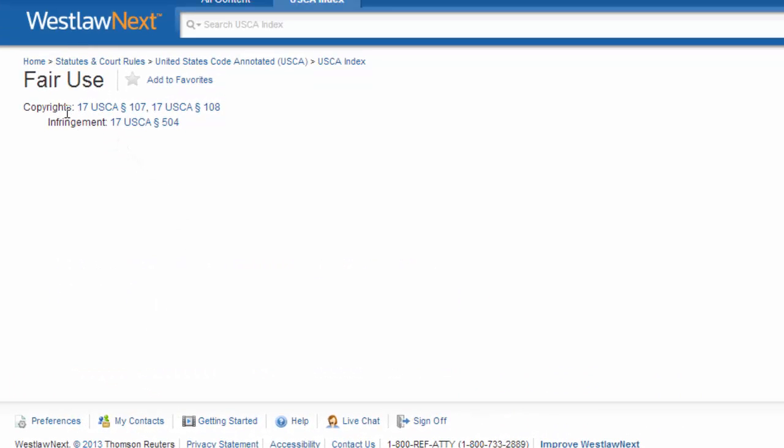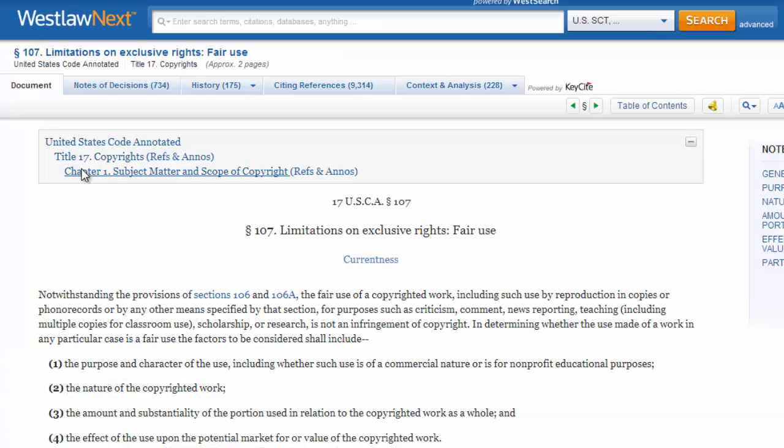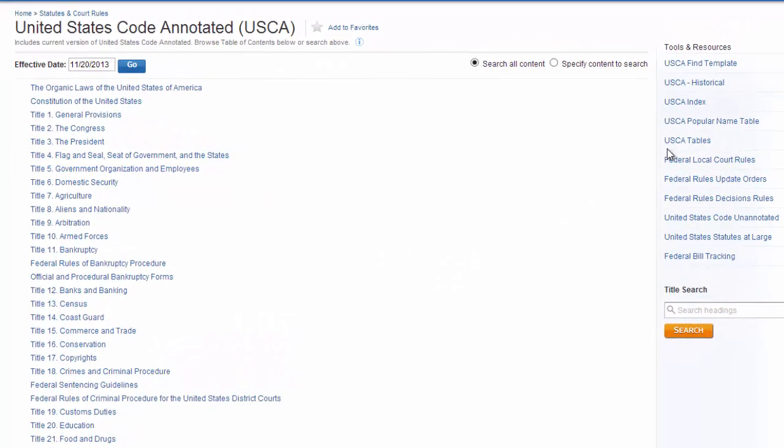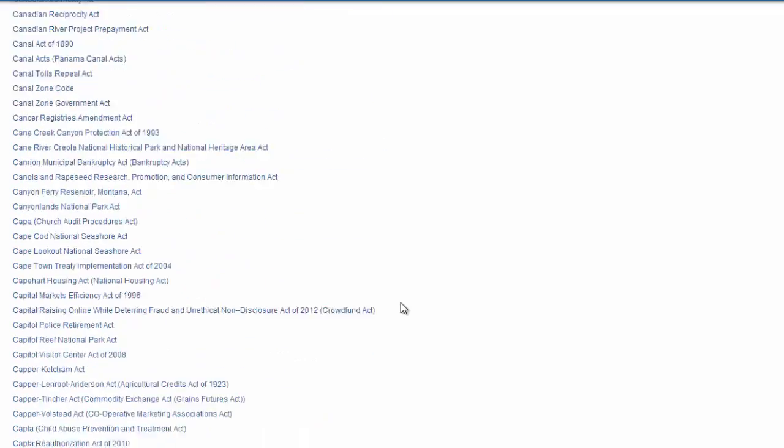And fair use is there. And what do you know? There's Title 17, United States Code 107. So we click on that and boom, there it is. So we found it in the index and we found it through Nimmer. Okay, we could also find it through the popular name table. Nimmer led us to the Copyright Act, so you could just go C and then go down to Copyright Act.